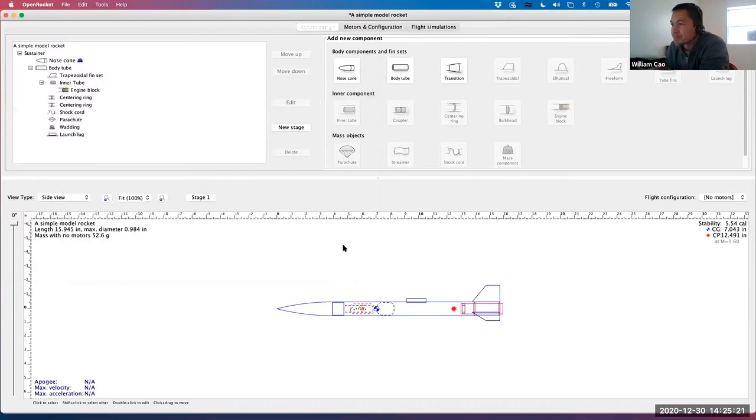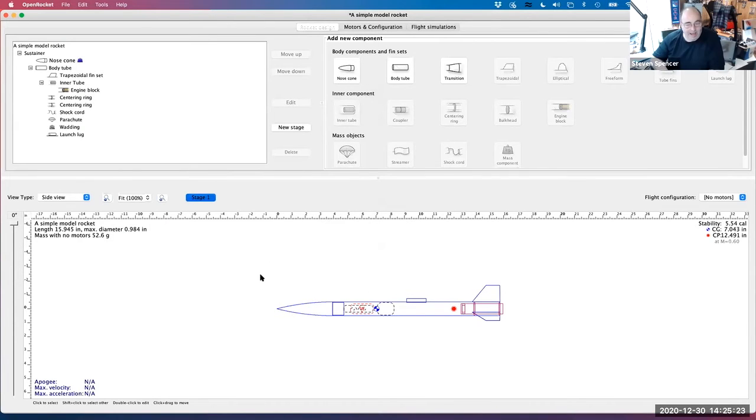So at the end, the OpenRocket mass with no motors should be a very close calibration to your actual physical rocket. Got it. A lot of people miss that part. It's just part of calibrating the model. Okay. Got it. All right.